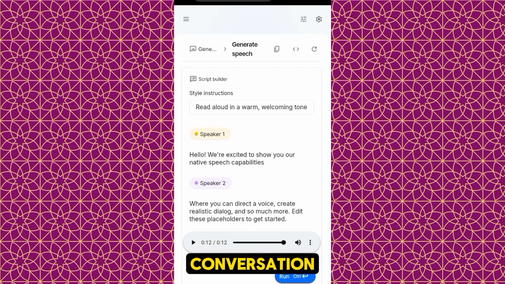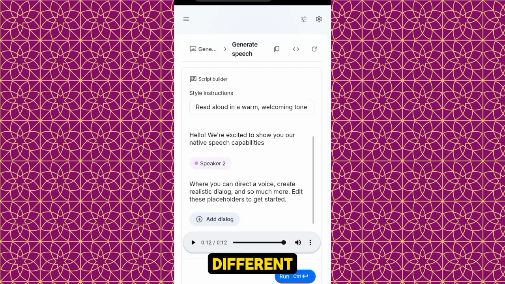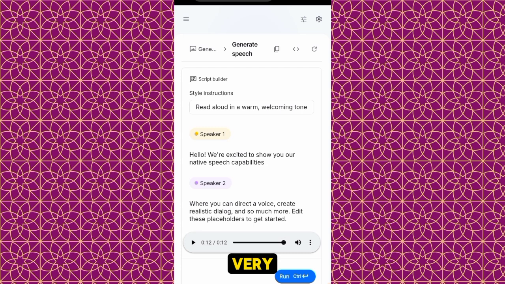Alright, this is a conversation between first speaker and second speaker. So this simply means that when you want to create a conversation text to speech with the first speaker having a different voice and the other speaker having a different voice, this makes it very easy. First of all, you put the instruction you want, how you want the conversation to be. You want it to be calm, you want it to be harsh, anyhow you want the conversation to be, you put the instruction there.